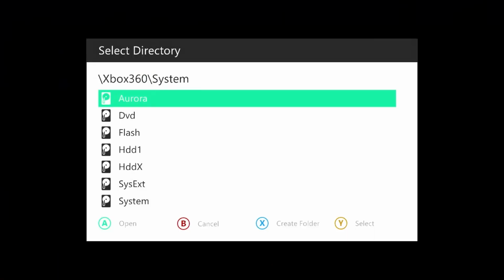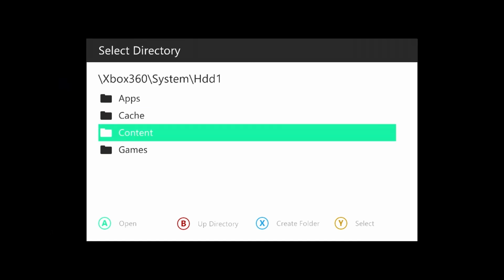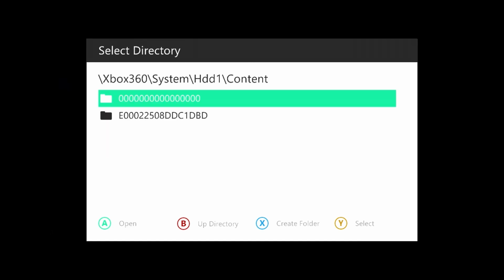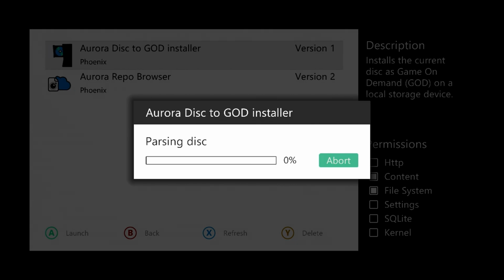Press A on launch, and from here you're going to need to select where you want to save this to. So you're going to go to your storage device, which in my case will be the internal hard drive, HDD1. Go into content, and from here you're going to want to highlight and press Y on the zeros directory. There should be a directory exactly like this that has 16 zeros. Make sure you hit Y on this to select it. It's now going to ask about creating the title ID and a subdirectory. Say yes to this.